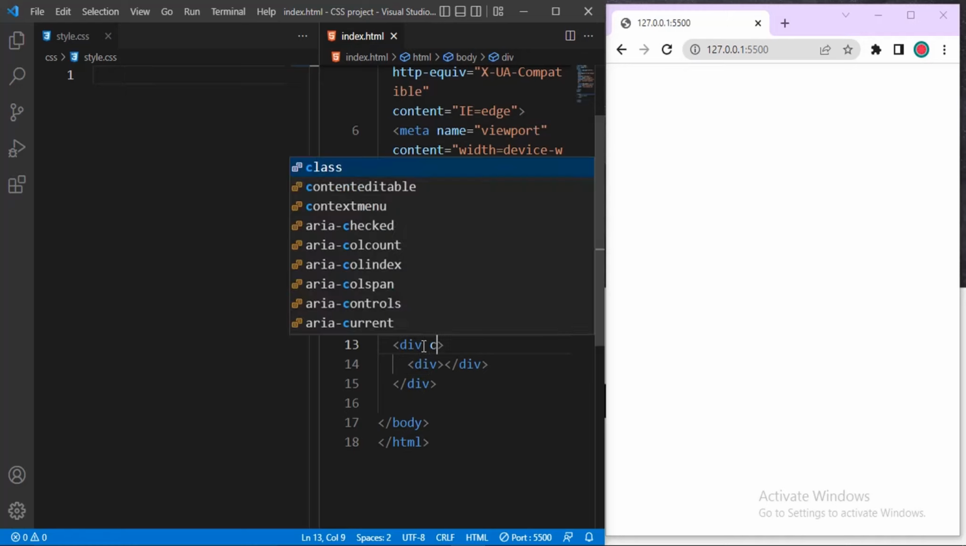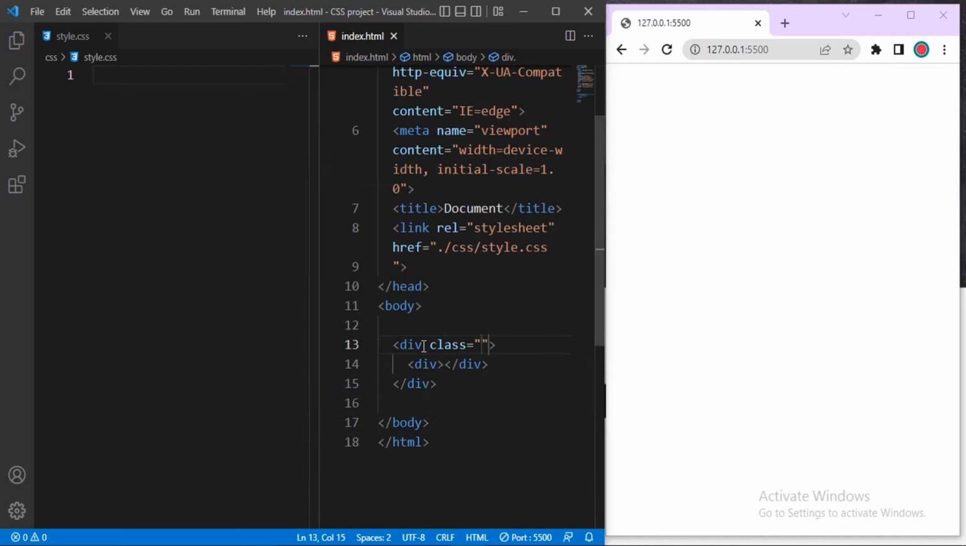Since this one is the main one, let me give this one a class of main. Then let me give this one a class name of child, since it's inside this one. Okay, child div. Now that I've created this, let's go to our CSS. Let me refresh. We will not see anything yet.